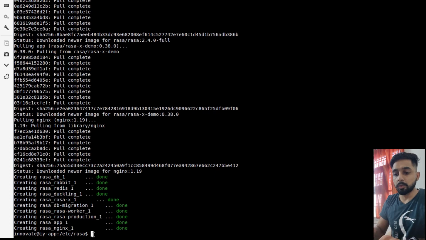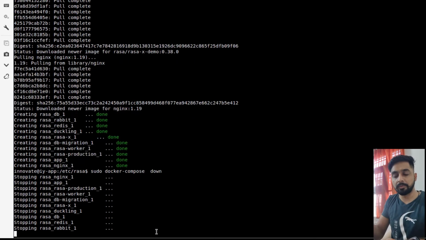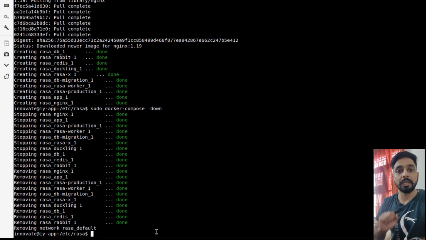Similarly, if you have to stop all the services, you have a simple option: sudo docker compose down. With this, all the services will stop automatically. So in this way we will be stopping it. I'm just showing you how you can stop it, but I will be running it again so that we can see whether Rasa X is installed or not. Because right now I have installed Rasa X, and I will be able to access it through the public IP address of my VM instance.